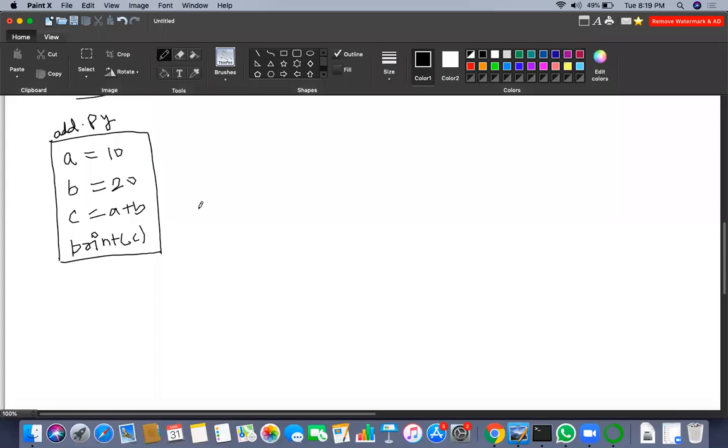So how does memory management happen in Python? Whenever you run this program, what will happen? This program will get loaded into the RAM. Let's say this is the RAM. Inside this RAM, the OS is already running here. And let's say Paint is already running, so this is the memory allocated for Paint.